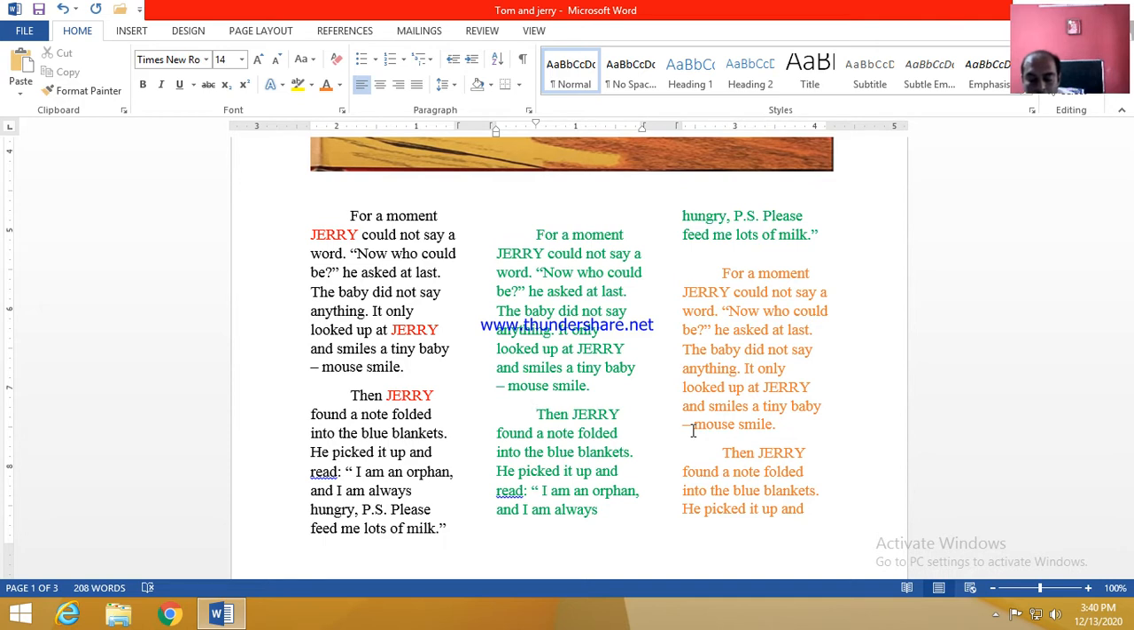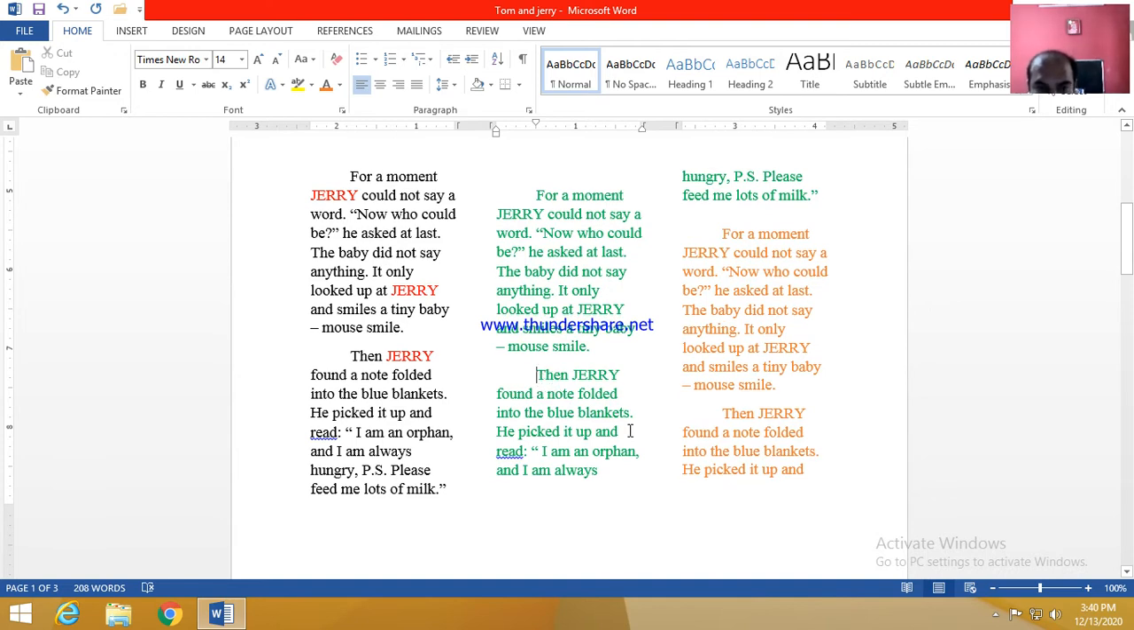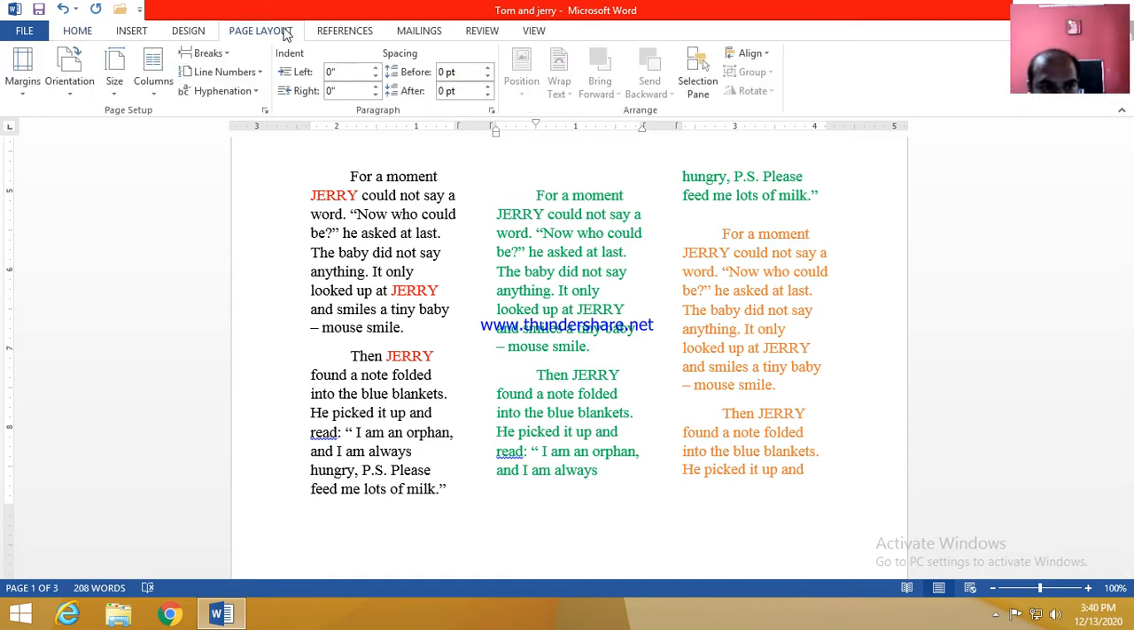Place the cursor before the text where you want to insert the column break. So I am willing to insert the column break here in the second part. So I place the cursor over there, it is blinking. Click on the break button on the page layout tab. I will go to page layout tab. Can you see break option? Right. Click over there.